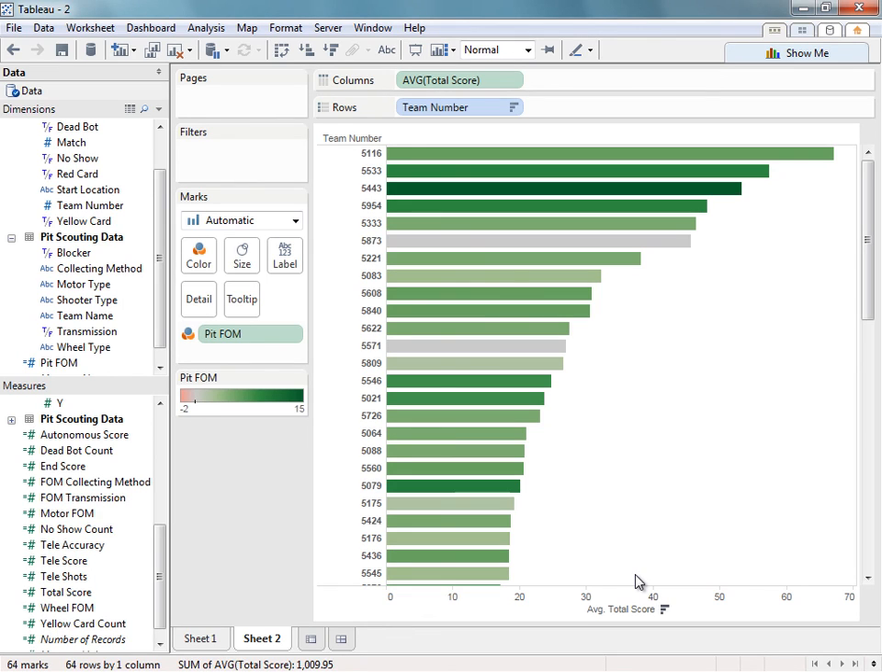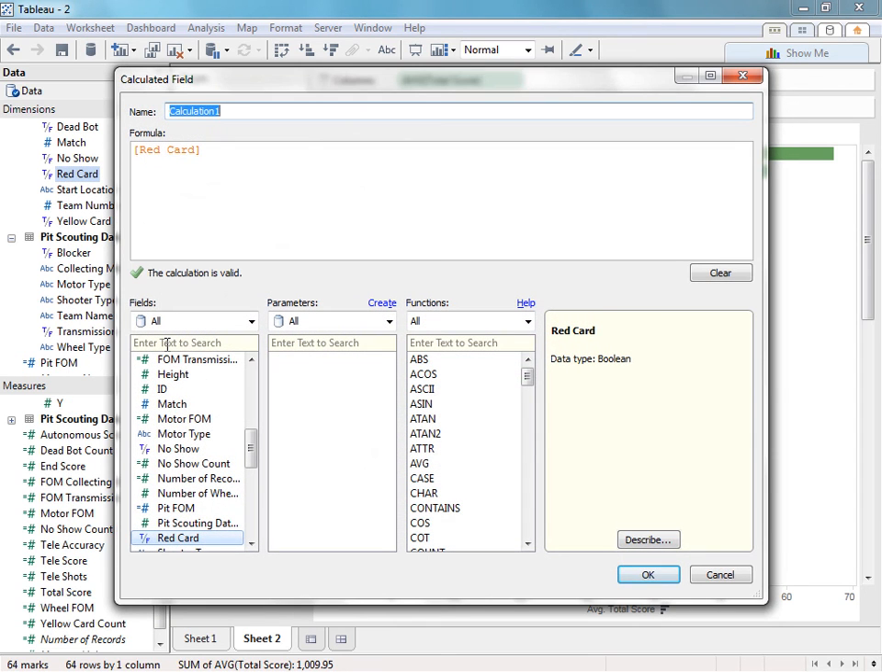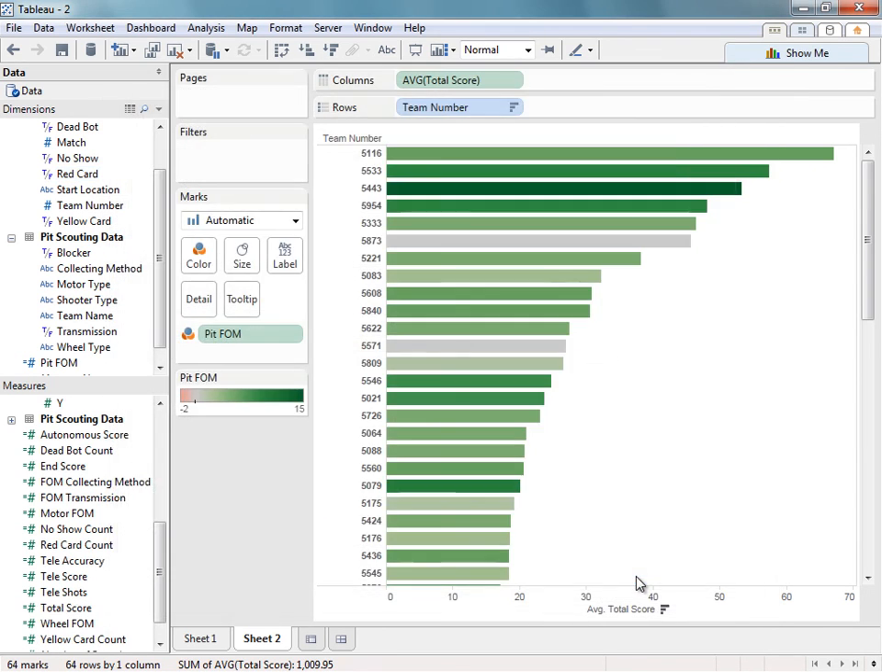Because the if statement is a little bit new, let's practice it one more time by making a red card count. If red card, then 1, else 0. This format of if statement will work on any Boolean. Because making the calculations for deadbot and no-show are just more of the same, I have already created them. Now, let's start adding together all of our reliability fields to generate reliability.